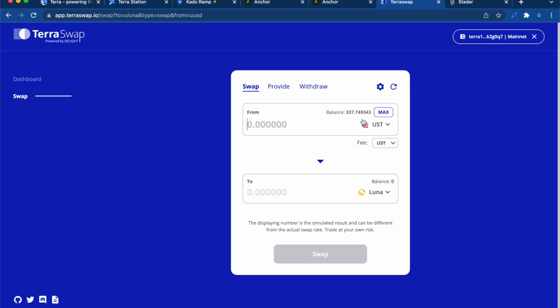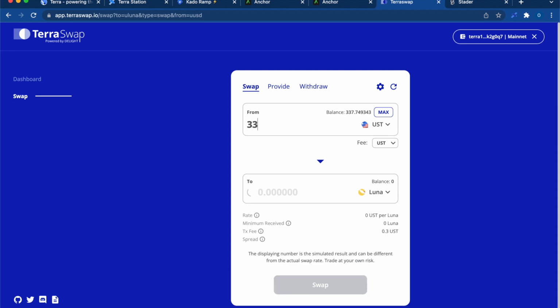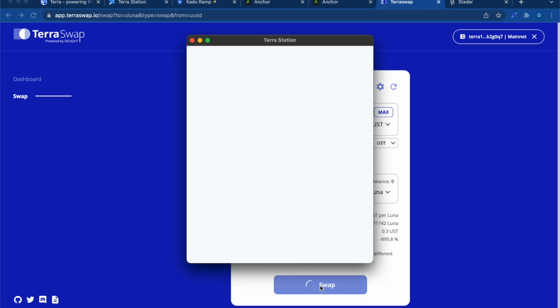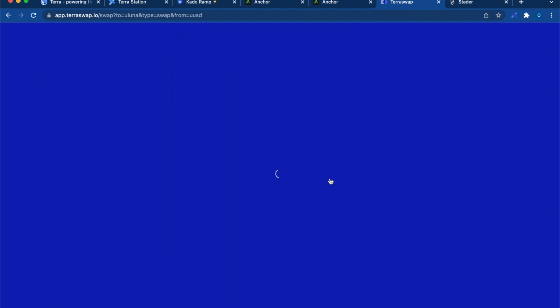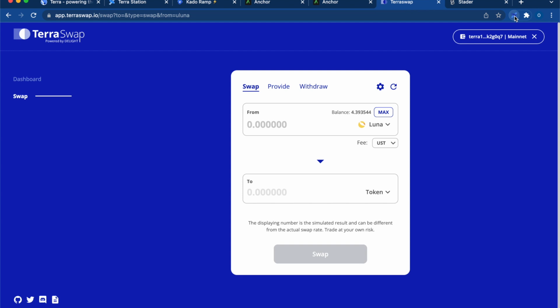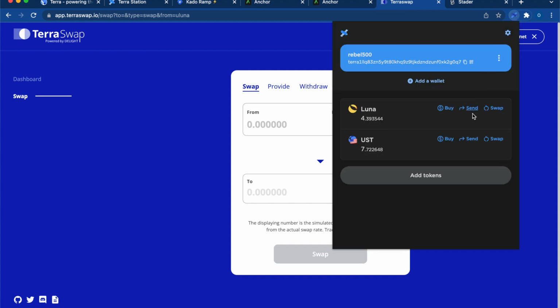Now, I always want to leave some UST in my wallet for transaction fees. So I'm just going to do the same amount that I put into my savings account. So 330. And even though Luna has gone up quite a bit in price over the last few days, I still want to buy some, and I should be getting over 4 Luna tokens. If I check my wallet, I should now see that I've got a little bit of UST left, and I've got over 4.3 Luna.